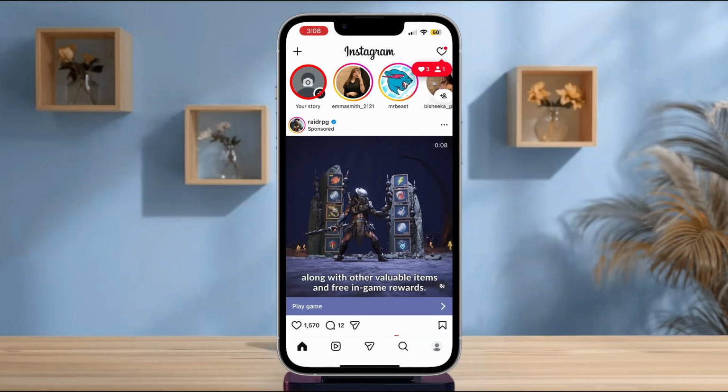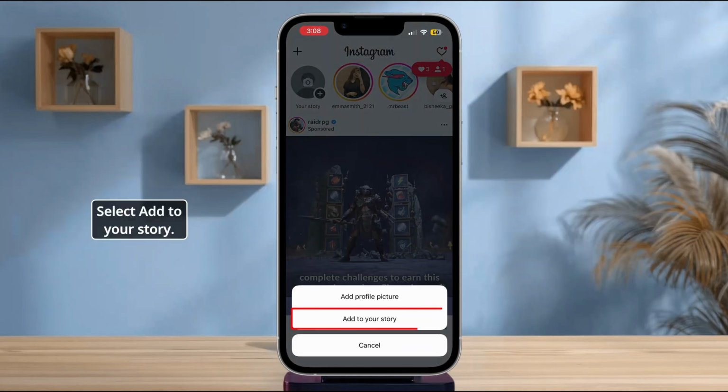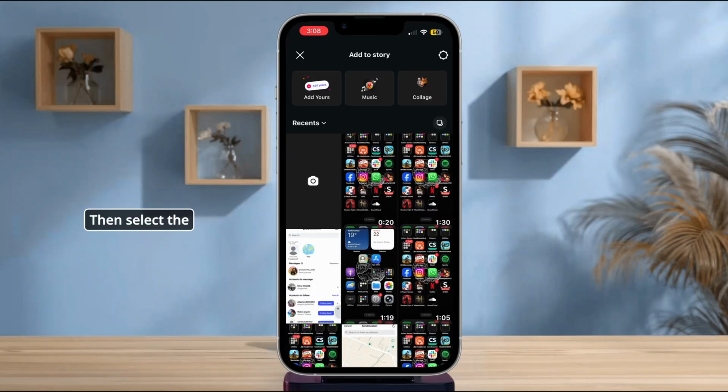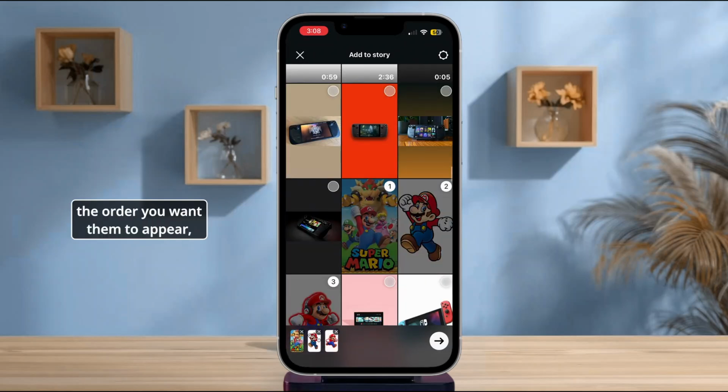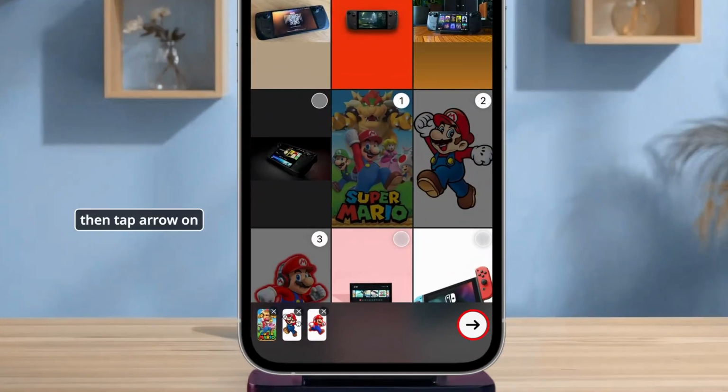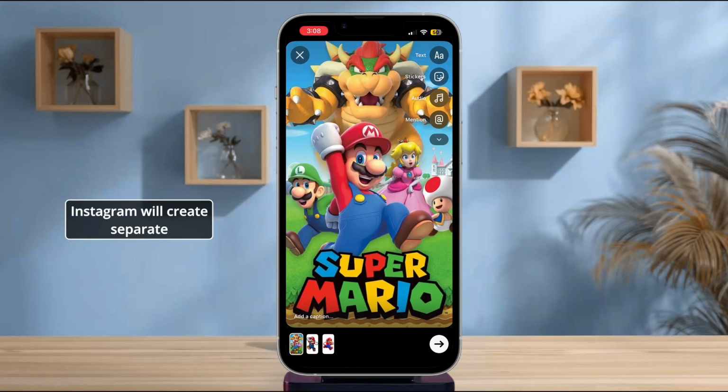Open Instagram and tap the Story camera. Select Add to your story. Then select the Multiple Photos icon. That's the stacked squares. Choose all the photos you want in the order you want them to appear, then tap the arrow on the bottom right. Instagram will create separate story slides for each photo.